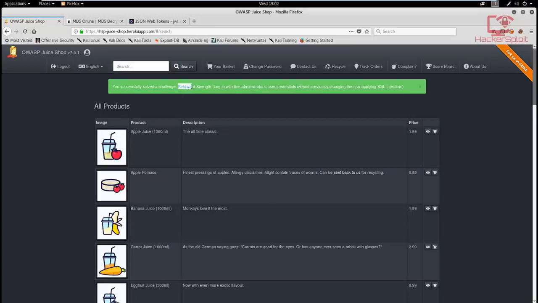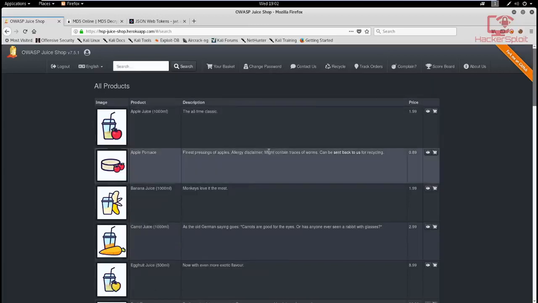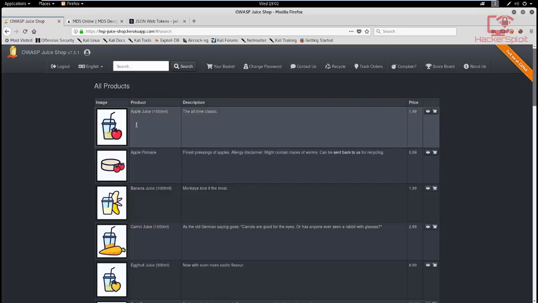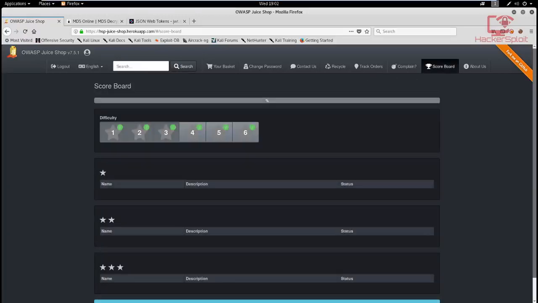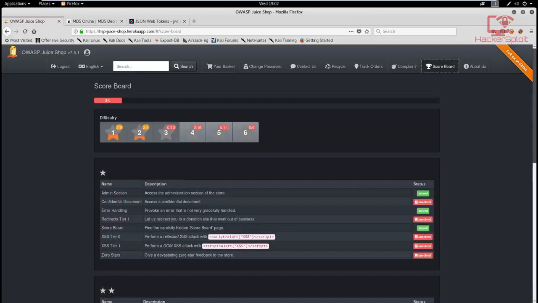That's the vulnerability that they're trying to say exists. So again, password strength is something that people don't take into account. Log in with administrator user credentials without previously changing them or applying SQL. Could you have done this with SQL injection? Probably. I'll have to cover SQL injection because SQL injection is one of those things that's really dependent on the query. So let me just go back to the scoreboard here.